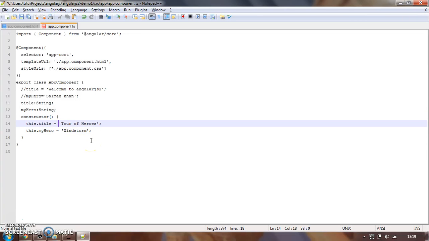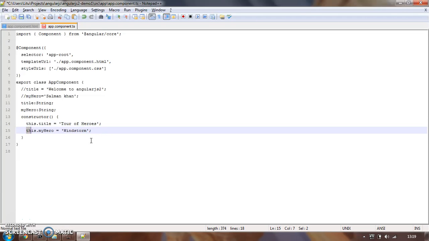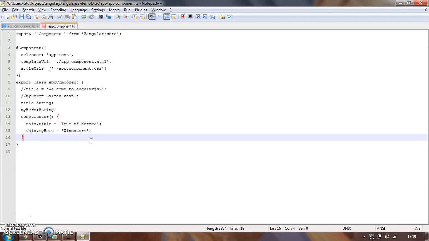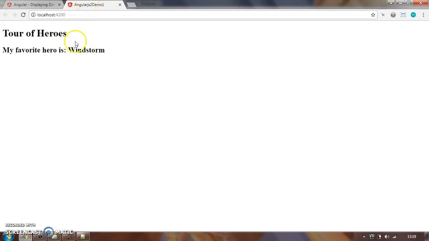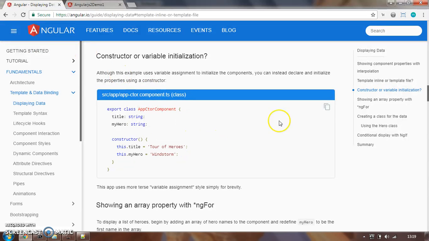Then I create a constructor. In the constructor we should write this.title, this.myHero equal to the hero's name. Then if I save this, it will work the same. So this is constructor variable initialization. How can I initialize a variable inside a constructor? I have to declare it with its type outside of the constructor. Then I can write this.title equal to this.